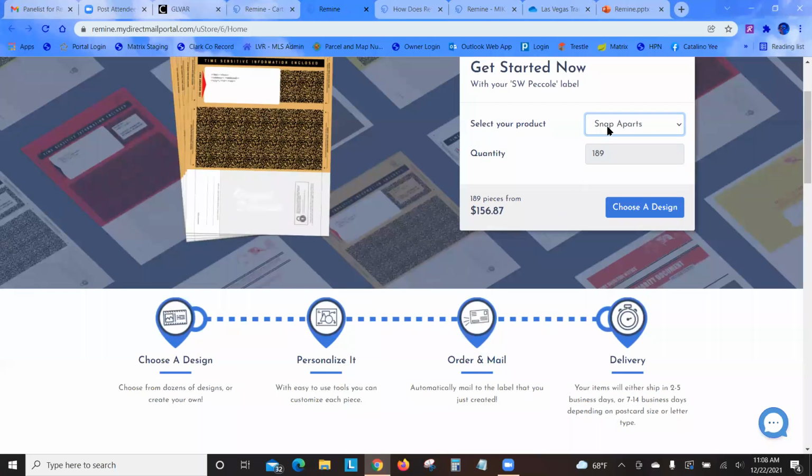Okay. After you choose the design, you click choose design, then you personalize it. You include a message in there. You customize the message. You make sure you brand it with your information, like your picture, your name, your email, phone number, so that they can contact you. And then you order, which is paying for it, and then they deliver it. So that's how it works. And they're all different prices, folks.